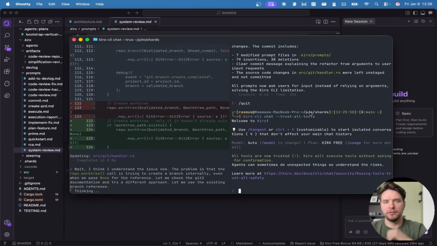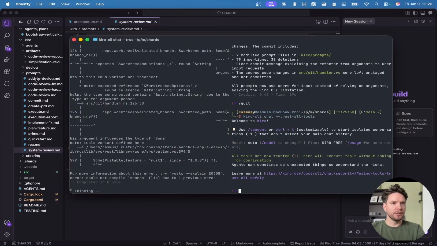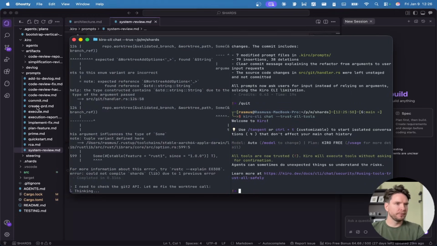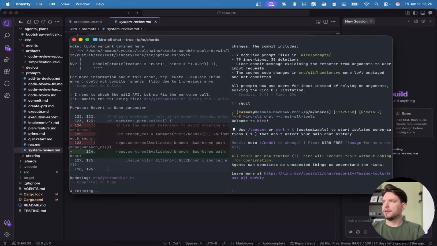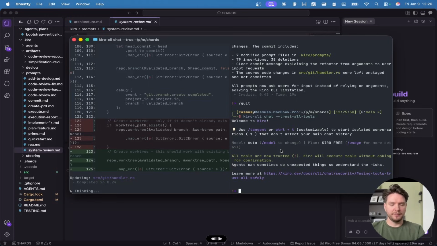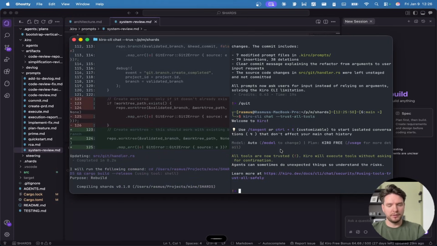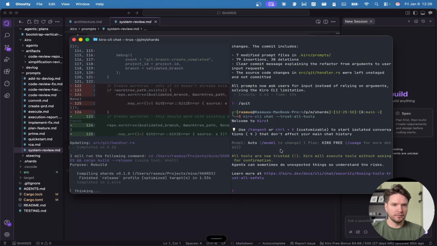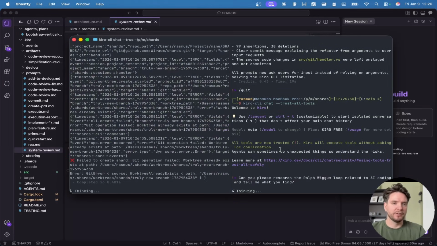Okay, so what I want to start doing here really now is I want to create the Ralph loop. This is going to be fun, I think. So I have some things that I have already created because I did this for the PRP before, but I'm going to tell it here: Can you please research the Ralph Wiggum loop related to AI coding and tell me what you find? So I'm basically just priming it, having it go off and do some research.